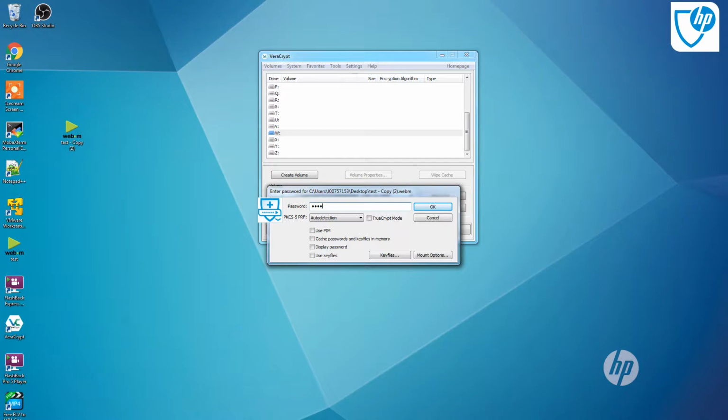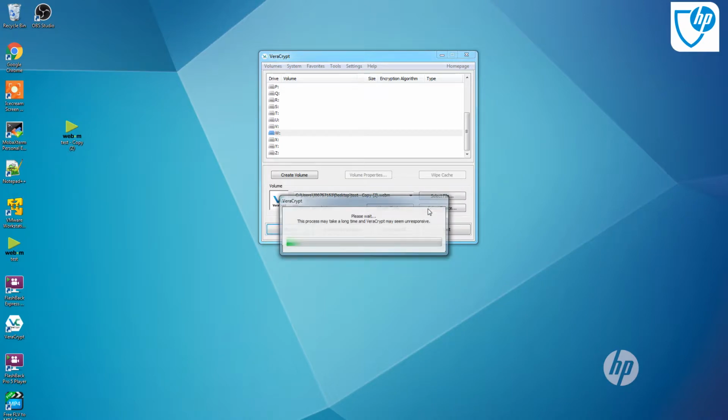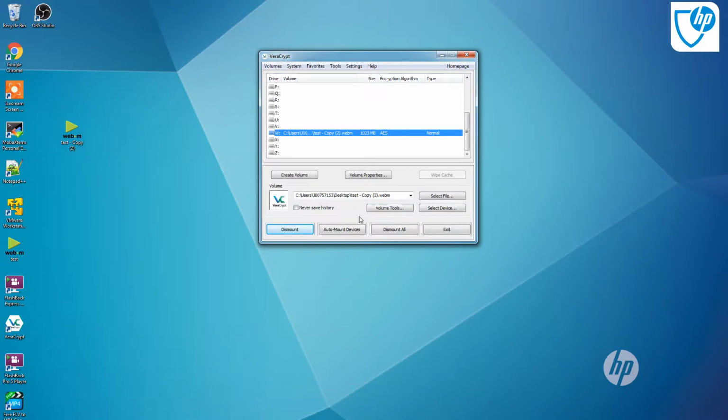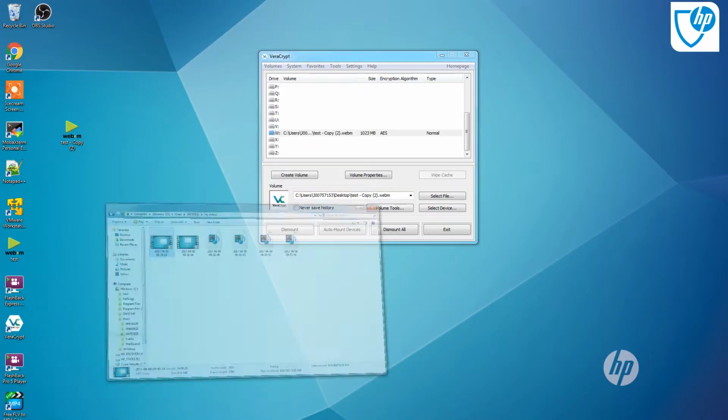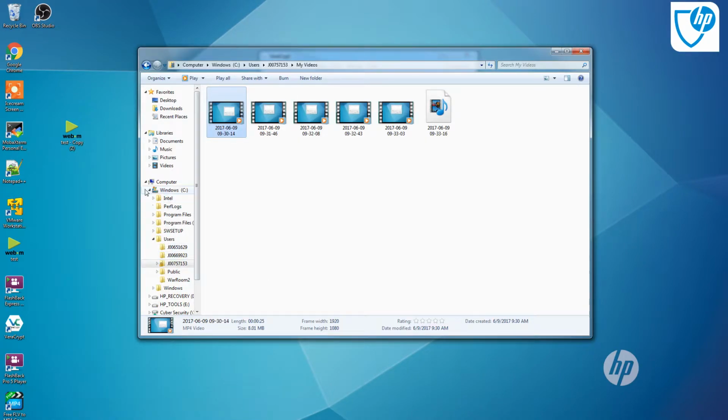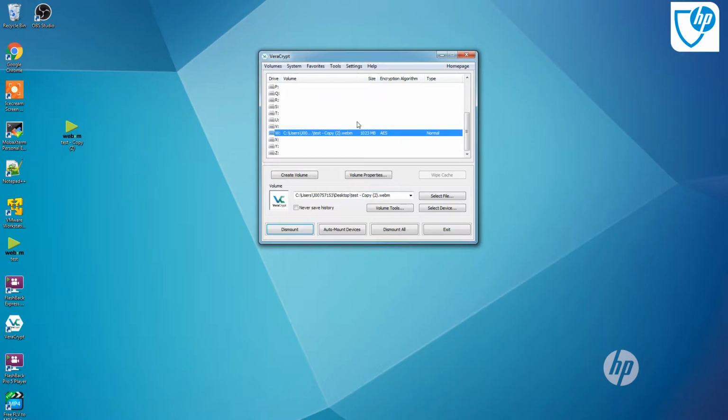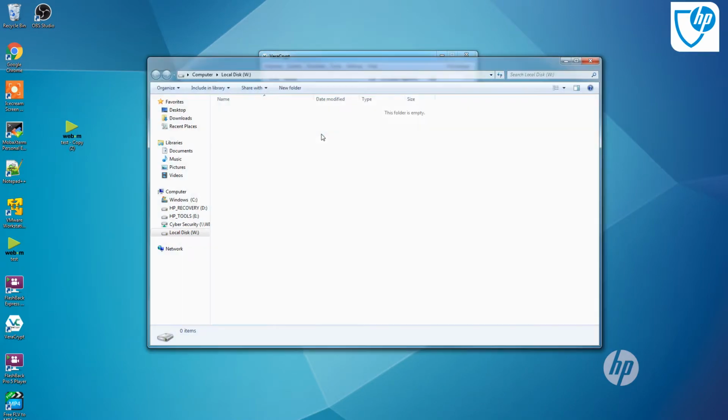Enter in the simple password we created. And there we go. So if you want to look into it, just like with any volume, you can look right here. It shows right there as a local disk. Or you can double click here right inside the program.